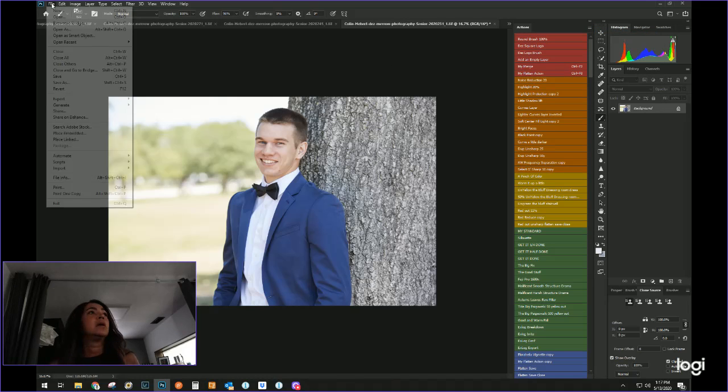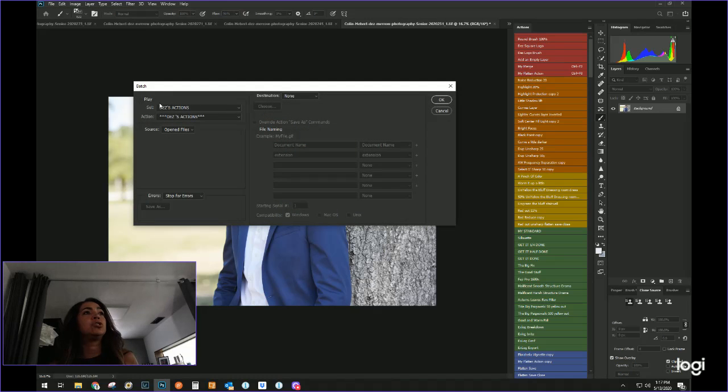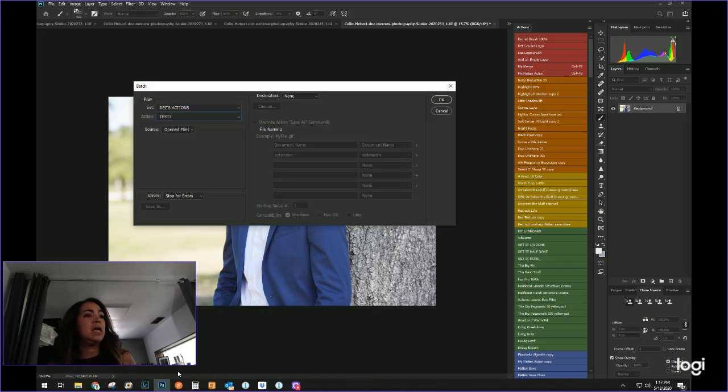So back at it. File, Automate, Batch. Make sure I'm in the right action set. And I'm going to run test 3. And then I would make sure it's on opened files, stop for errors, destination none. If you choose a destination, it's going to save your images. So you just want it to run the action and then leave all the images open. So just make sure that says none.